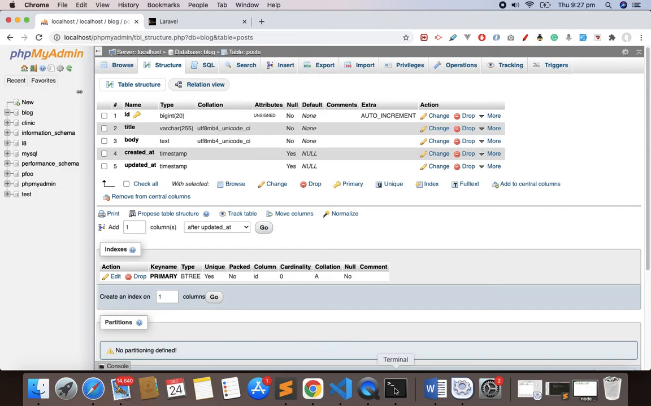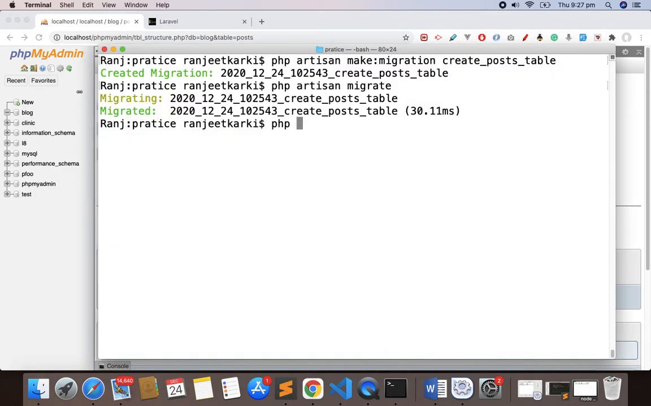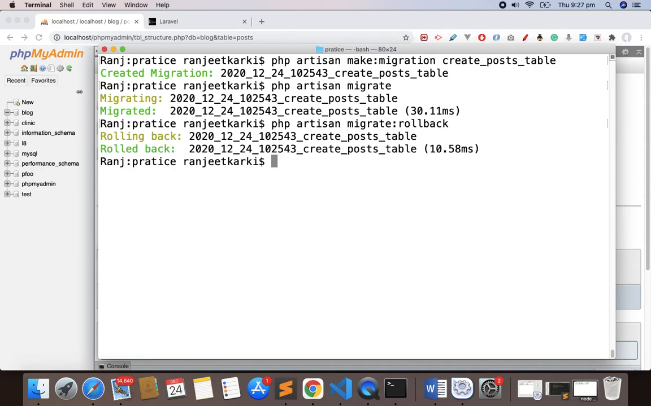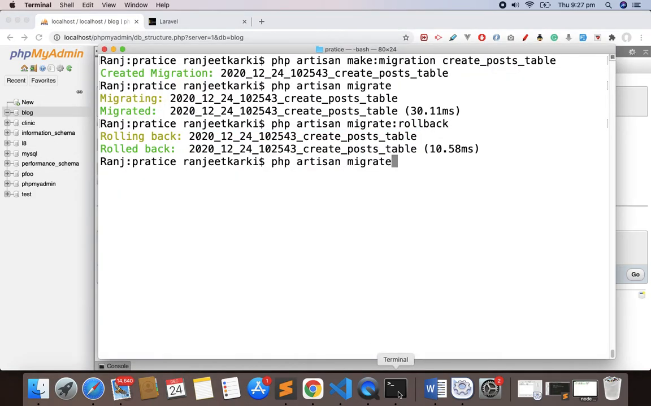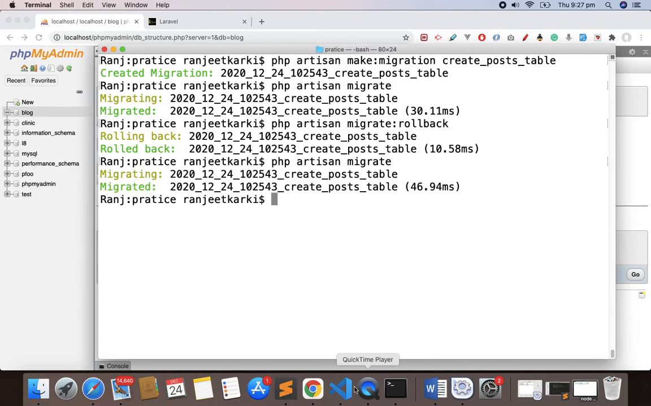Now let's roll back this also. So if I write php artisan migrate:rollback, you can see the currently created table, which was the post, is rolled back. That means it is now deleted from the database. Okay, so now again let's migrate this, php artisan migrate.